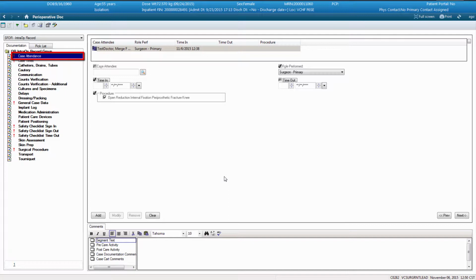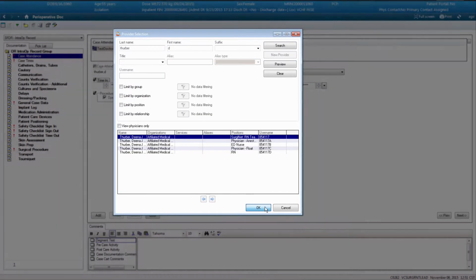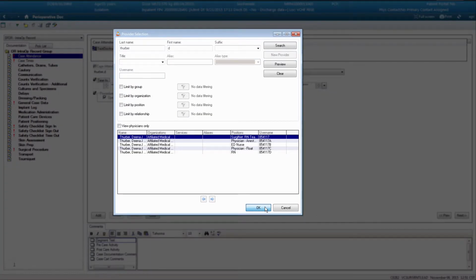The Case Attendance segment is next. This section is where you are to document all the people who are in the operating room during the procedure. You will need to chart their times in and out of the room and their role for the case. To add a provider, enter all or part of their name in the Case Attendee field. Selecting the magnifying glass to the right of the search field will open a new window displaying available providers who match your search request.